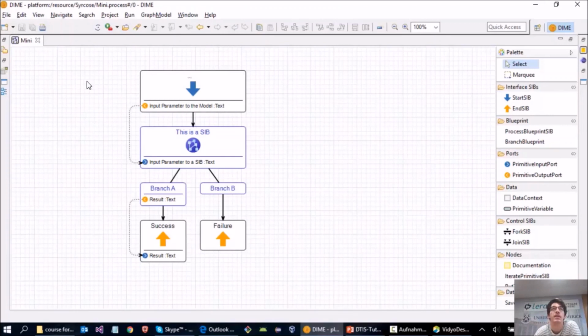Okay, so this is a very, very minimal example of what you can model with Dime. There is always the start zip and one or more end zips. The start zip is this blue thing, and it doesn't have to have input parameters, but it can. In this case, there is exactly one input parameter, which is of the type text. I can delete the one, so you see it can also be the case that there is no input parameter.